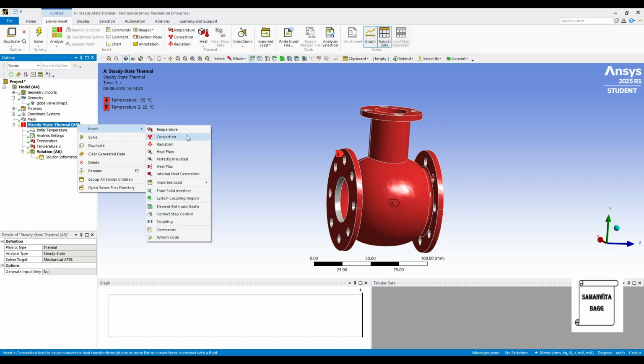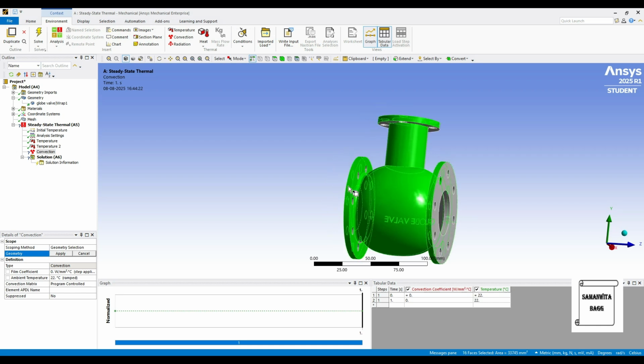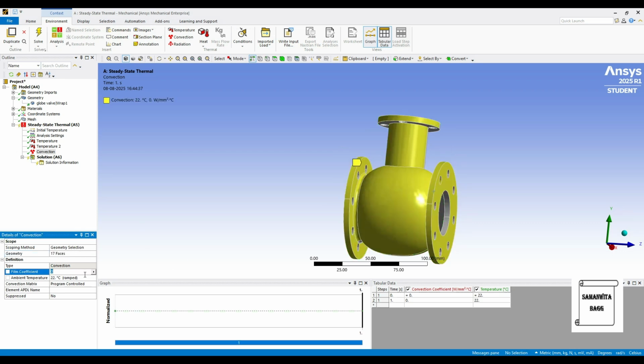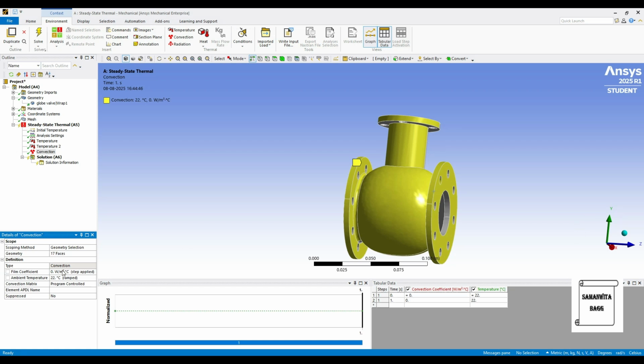Also I am going to insert convection on the outer surface. Click here. The value of film coefficient I am going to give in watt per meter square degree Celsius. So I'll change the unit here, and this is approximately 5 to 25 watt per meter square Kelvin for air. So I will give this value as say 20. Ambient temperature is 22. That's what we have taken.